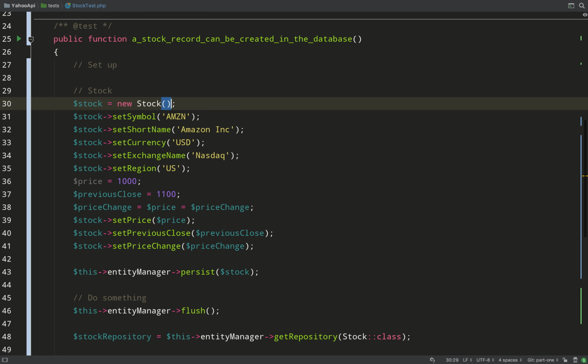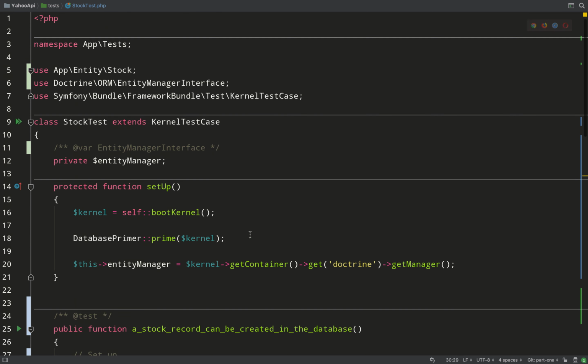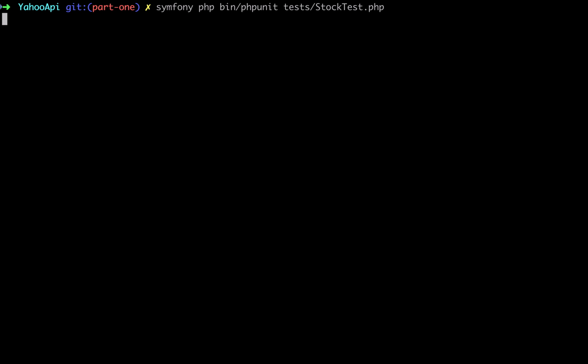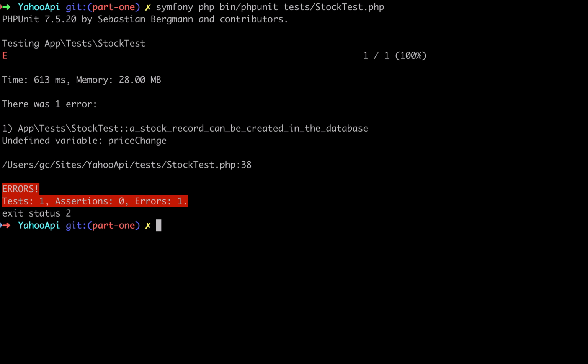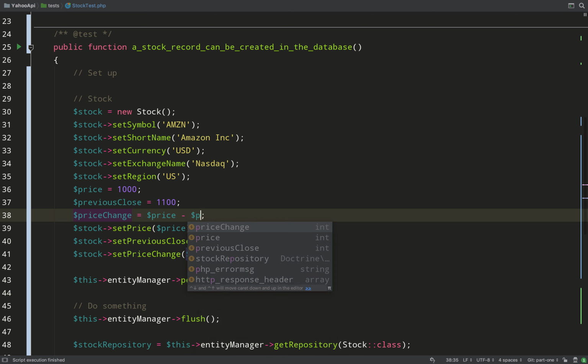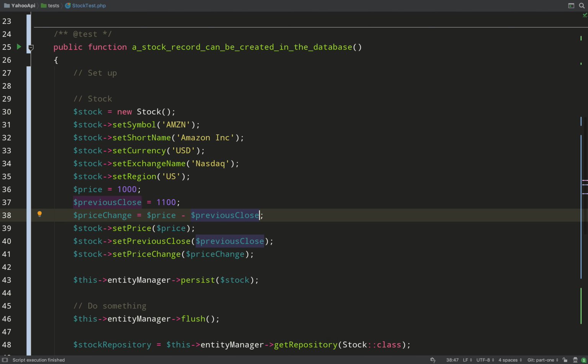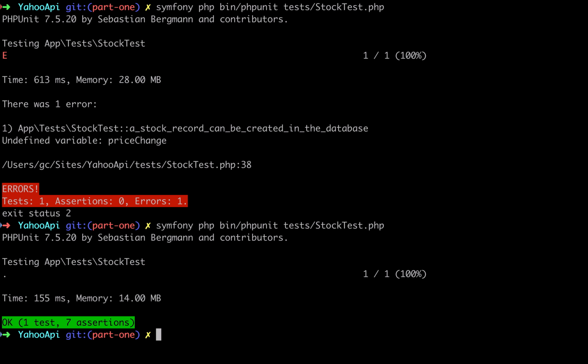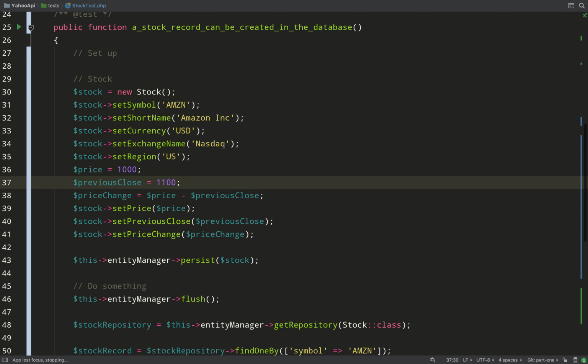Change stock to use app entity stock. So if you check out the top of my file, I'm using app entity stock. Let's run the test. We have an error, undefined variable price change on line 38. Yep, no idea what I was doing there. It should be price minus previous close. So that's fixed. Let's go and run the tests again. And we have green, 1 test, 7 assertions.